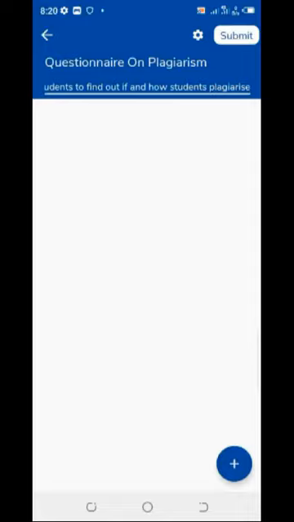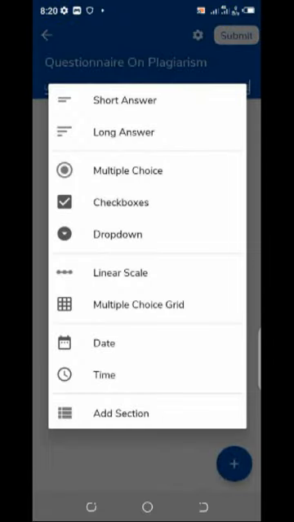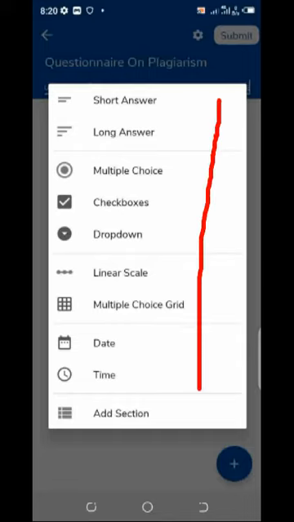Then when we've done that, the next thing you need to do is to click on the plus icon. You can use the plus icon to add your sections. Over here you can see we have different question formats, different things you can add to your questionnaire. Is it multi-choice? Is it linear scale questions? Is it a date or time question or a short answer? Whatever you want to add is right here.